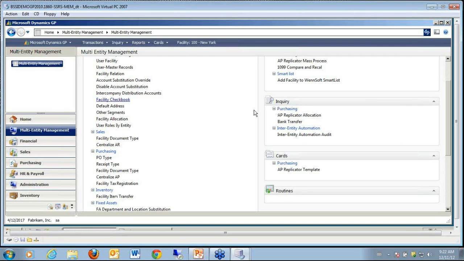The other constraint I want to highlight is that all your entities have to have the same fiscal year-end dates and period-end dates. So the single database of GP drives all this, and you just need to make sure that you meet those constraints going forward.